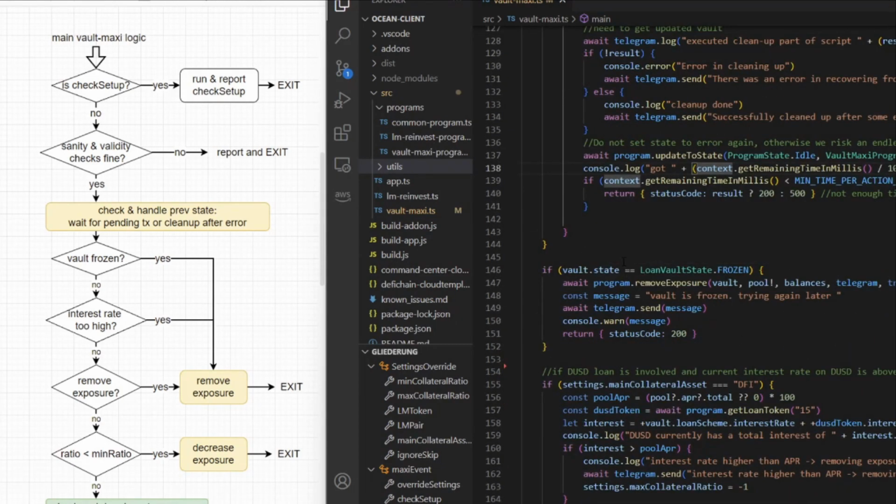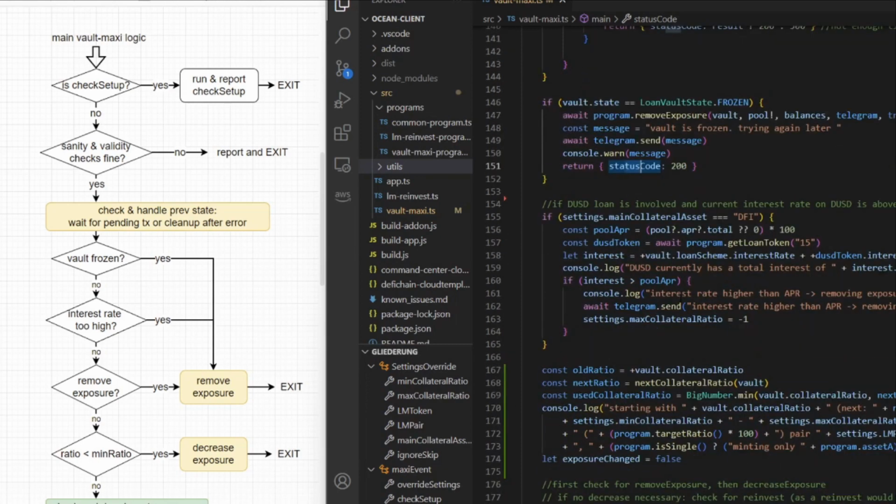Next step, are we frozen? If the vault is frozen, we remove exposure and exit, as we said here. Nothing more to add. If the vault is not frozen, let's do some calculations. We have this interest rate now. So if our main collateral is DFI, because in the case of main collateral DFI, we always have a DUSD loan, either only DUSD or both. If the main collateral is DUSD, the DUSD interest rate doesn't matter for us, so we don't care. So only if it's DFI.